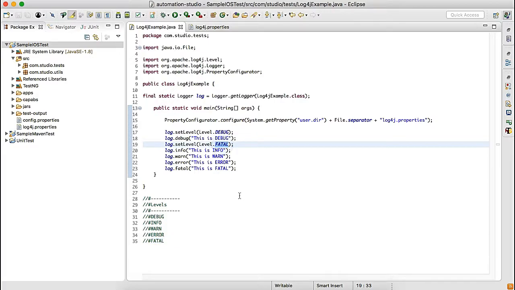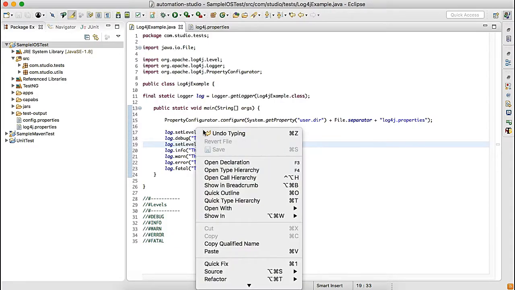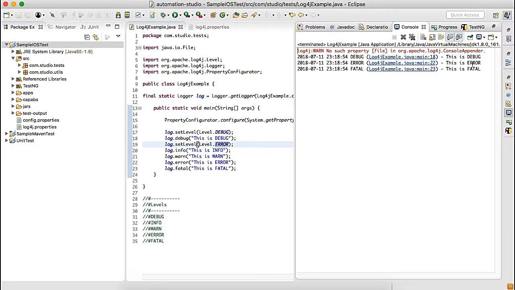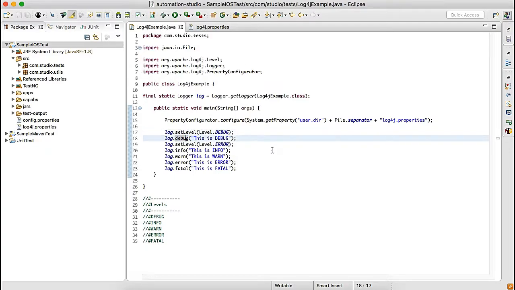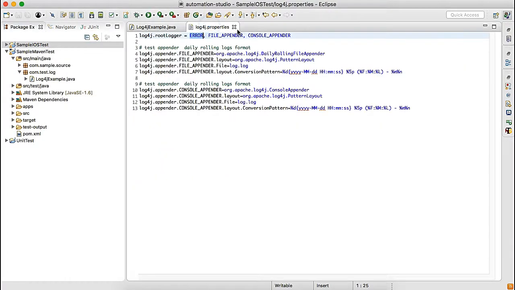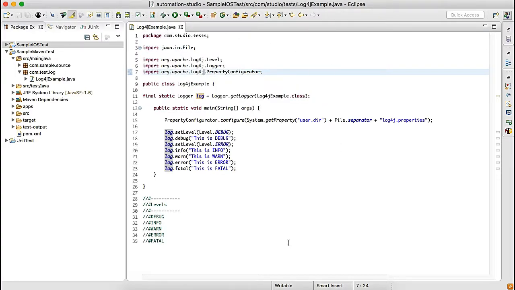Okay, so similarly if you say error, it's going to print three things like debug, error and fatal. So this is how you can manage or prepare your logs in a simple project. But now we are going to see the same stuff in Maven. So yep, I have the Maven project as well. Let's park this aside, and whatever I have explained here, I'm going to do in a Maven project also.